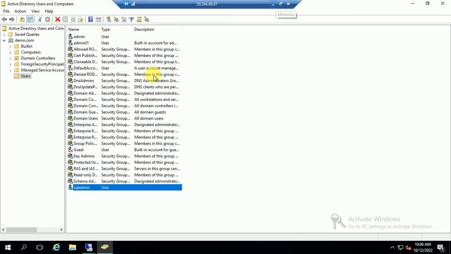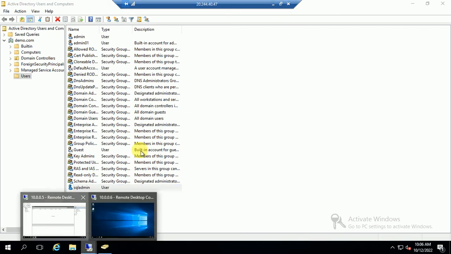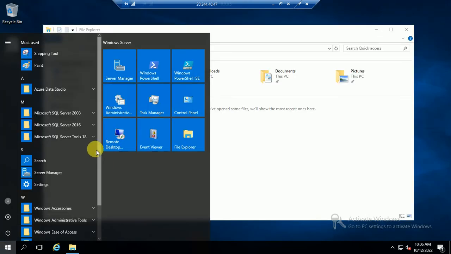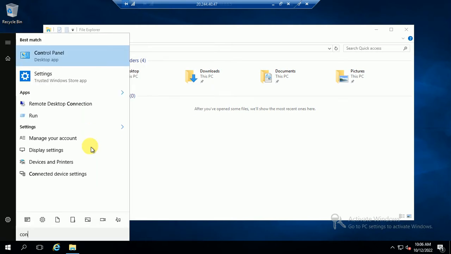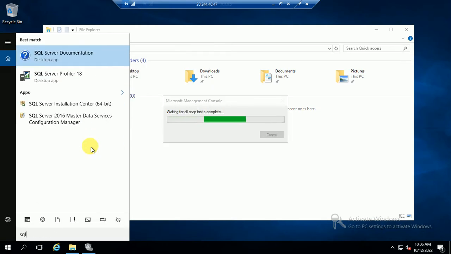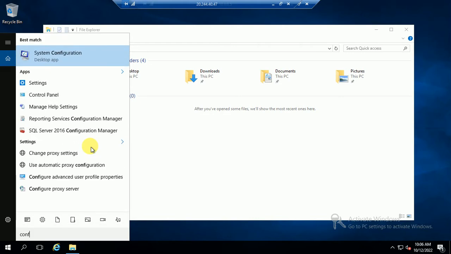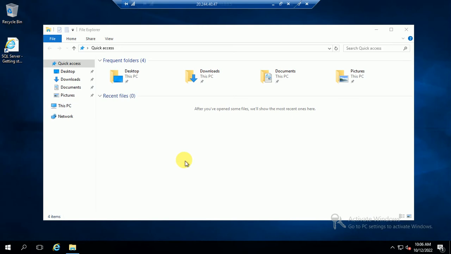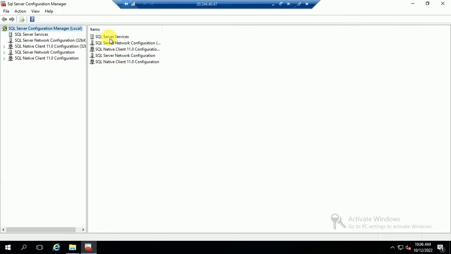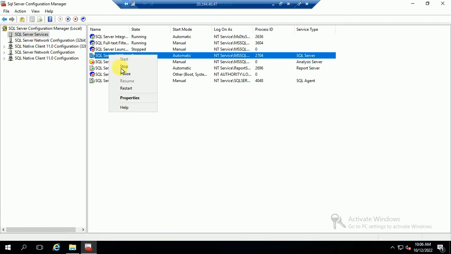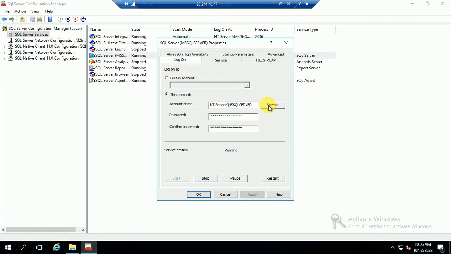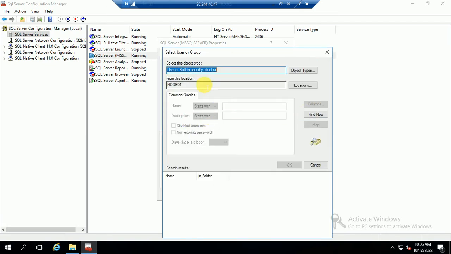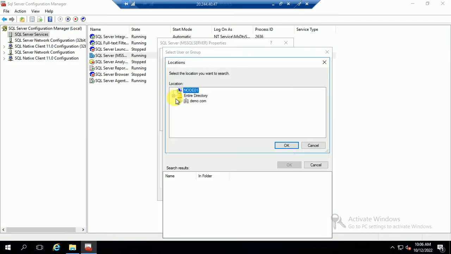And next, let me connect to node 5. Let me close this one. And I want to change the SQL Server configuration. SQL configuration, open. And then the service login I want to change. Right click, click this, and browse. For location, I want to go to demo.com.